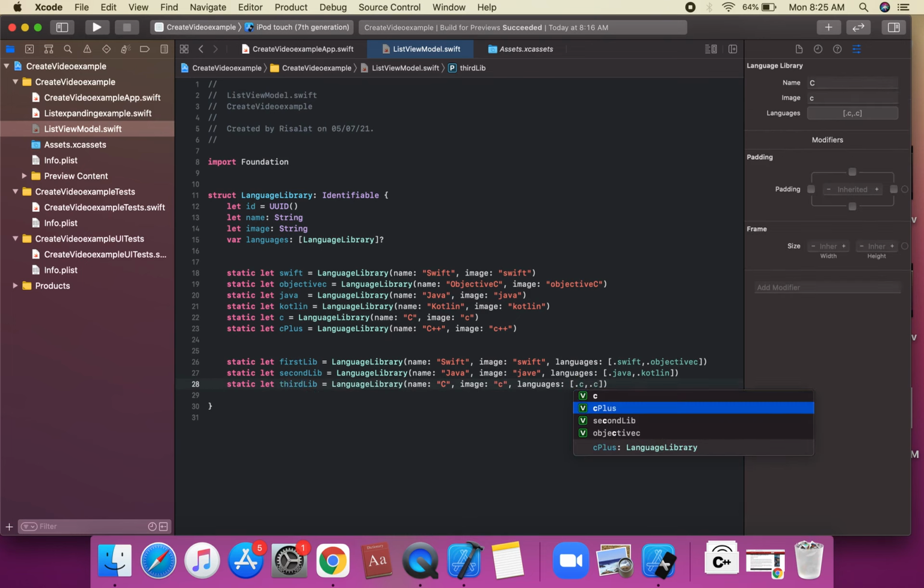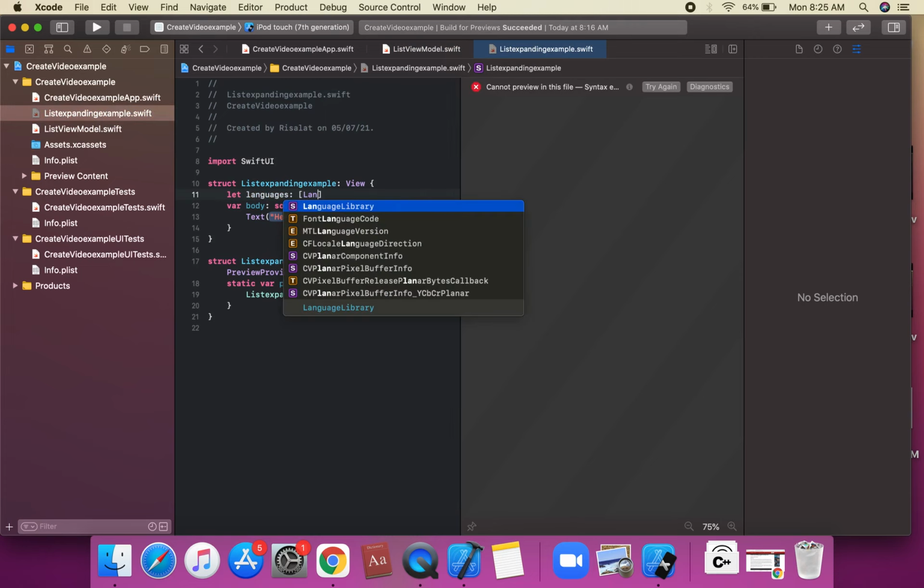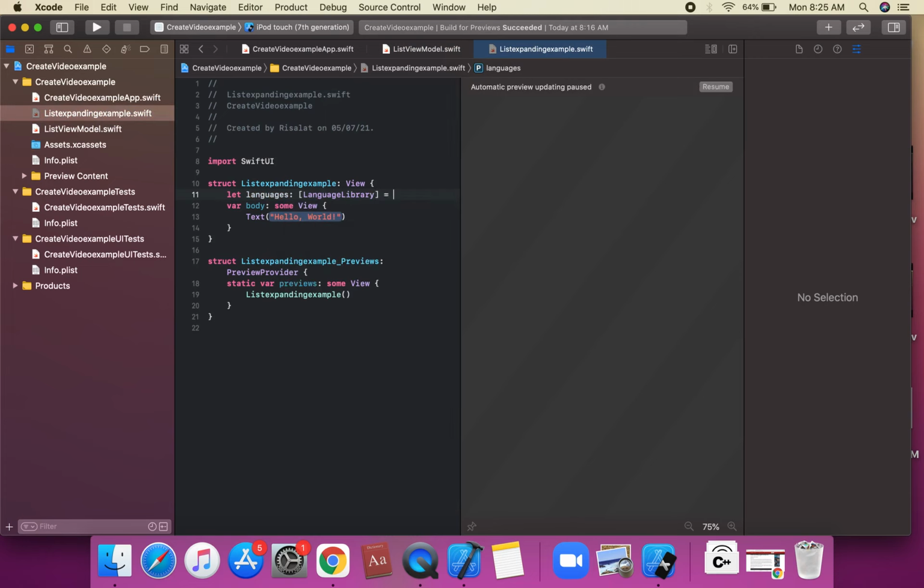We're going to create a list example. We're going to create the instance. So let languages, the same instance in this view model, languages, which is of type array of language library, and is equal to an array of. We're going to assign the initial property.